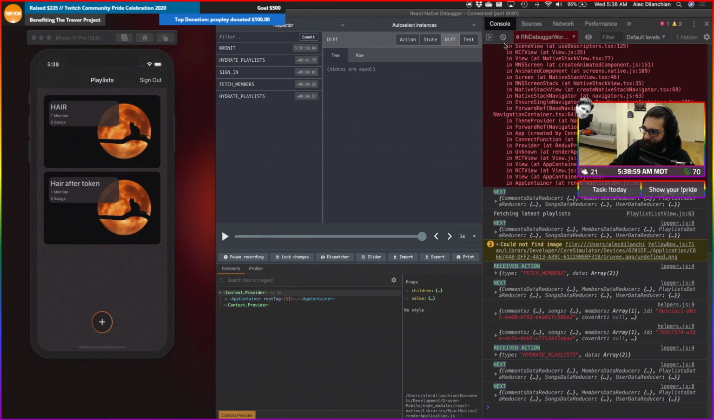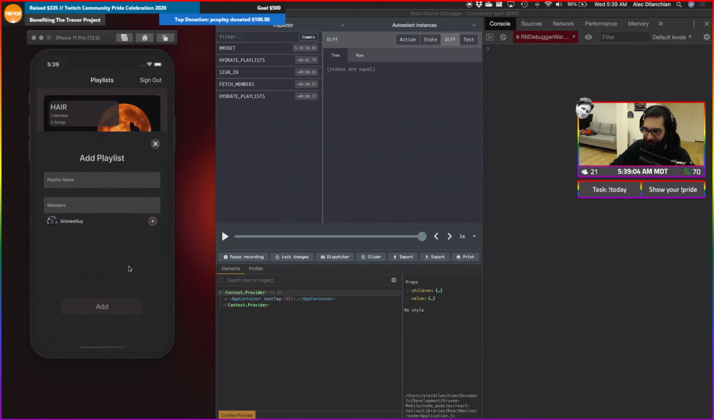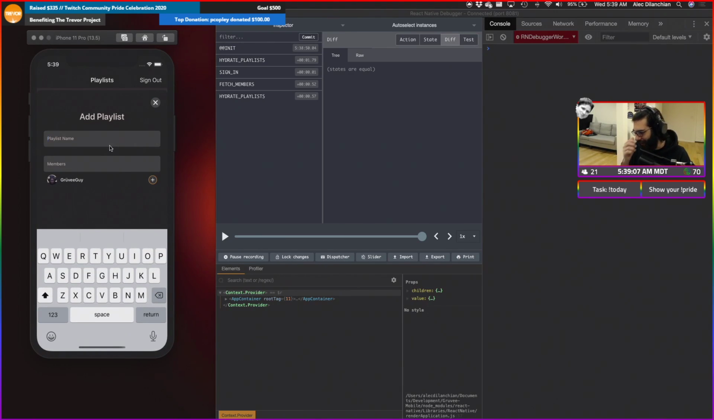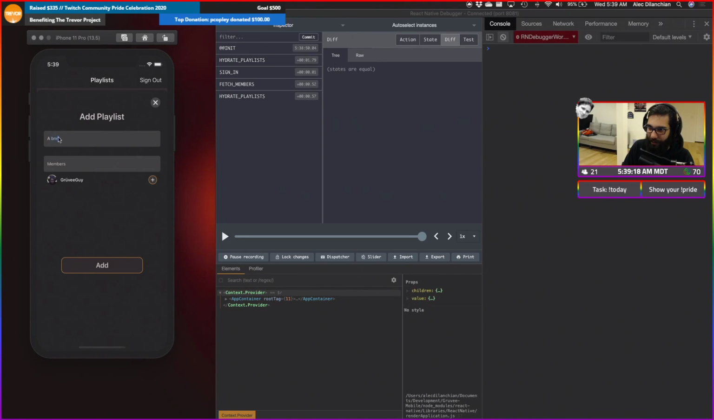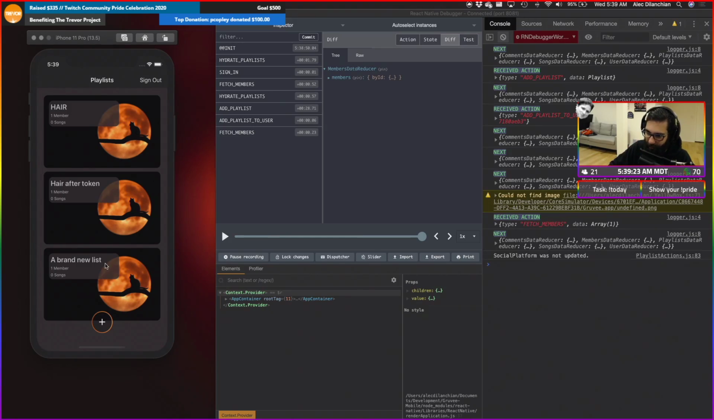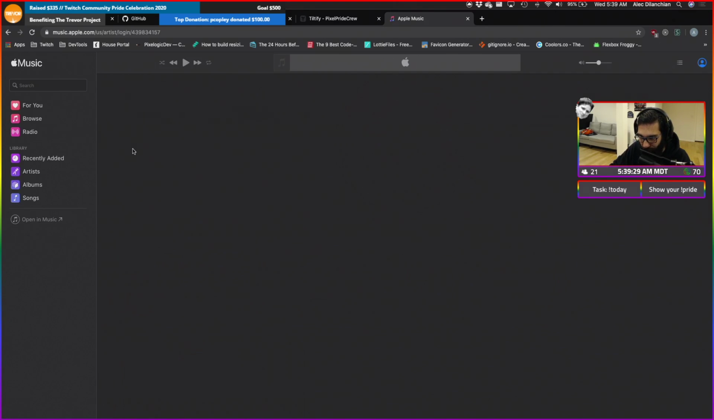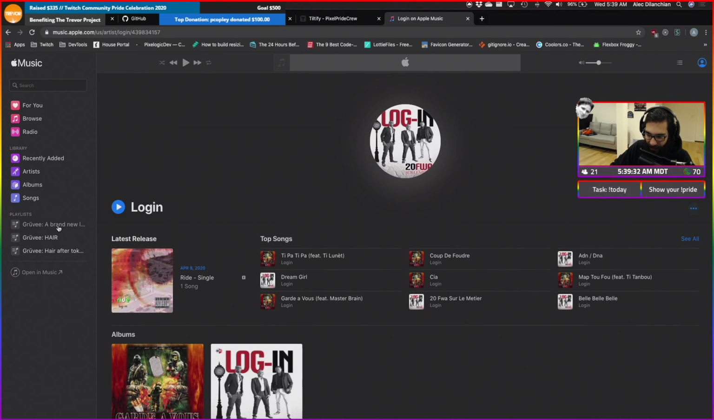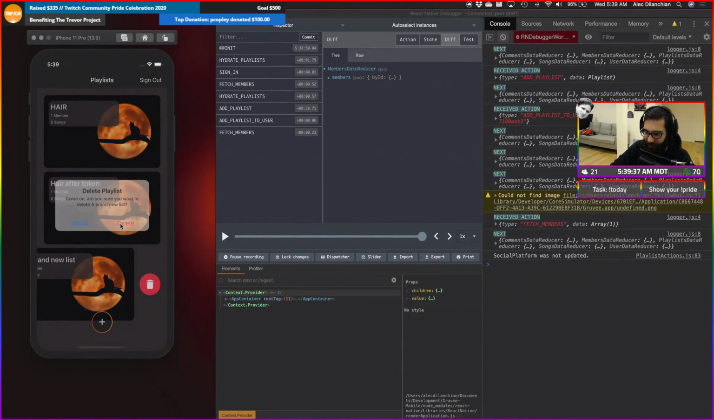So we just signed in with our Apple Music account here, and yeah, it looks good so far. If we go over here, we should now be able to create a playlist without being asked if we want to authenticate with Apple Music. And so we should say a brand new list. Add it up. Boom. There we go. A brand new list. If we go back over here and refresh, we should now have a brand new list playlist created. And there it is. A brand new list. So everything's working as expected, which is sweet.